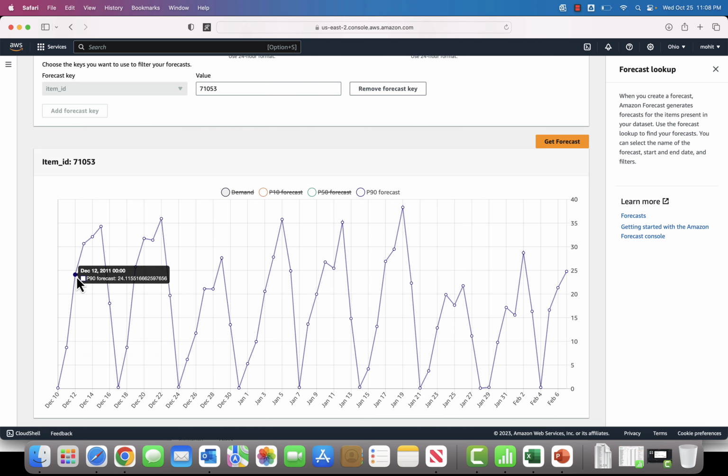Similar way, on December 12th, the actual sale will be less than 24. Okay, similar way, on December 15th, there is a 90% chance it should be less than 34. Okay, and again on December 16th and December 17th, it's very less. Maybe it may be a weekend, so on December 17th maybe the store is closed, and we can see the forecast says it is less than 0.27. Okay, so this is the quantile percentage.